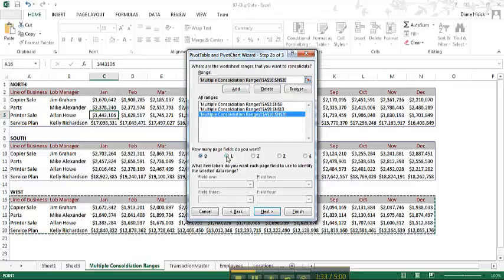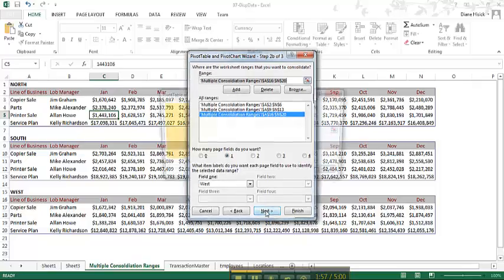Okay, and since I want to put in the regions, the north, south, and west regions, I'm going to select that I want 1 page field. So I'm going to start with the top one. That one's going to be called North. Just enter the name that I want in this field 1 drop-down area. And the second one's going to be called South. And the last one will be West. I'm going to go ahead and press Next.